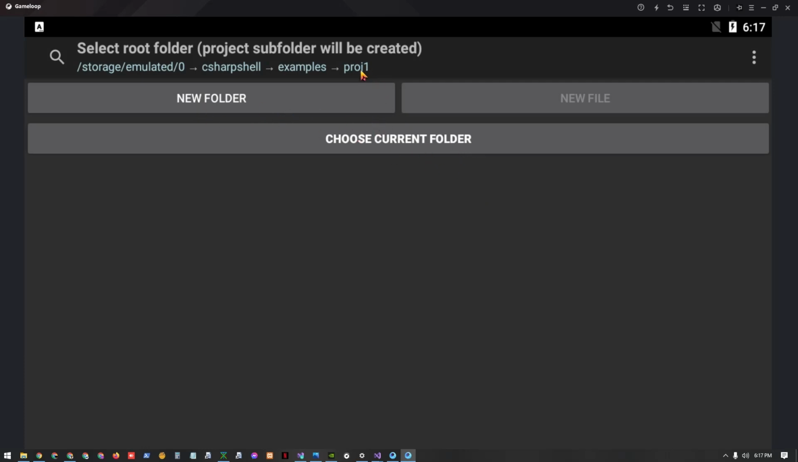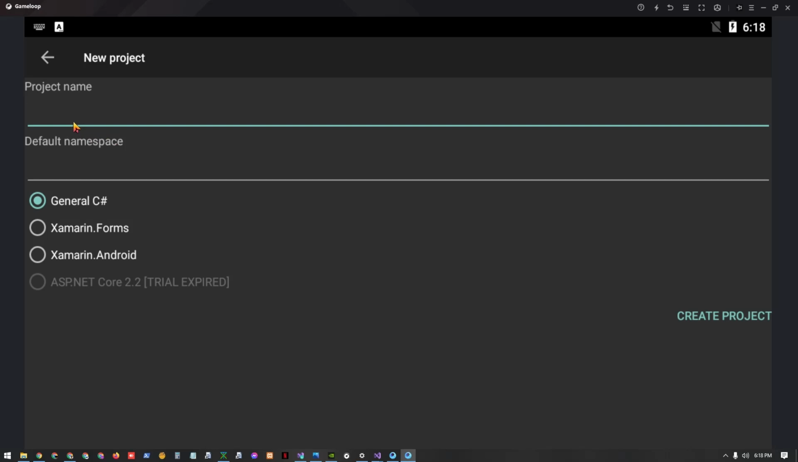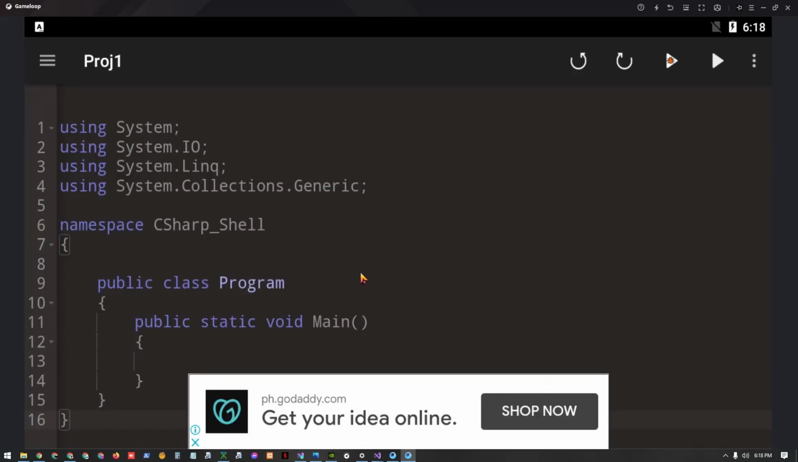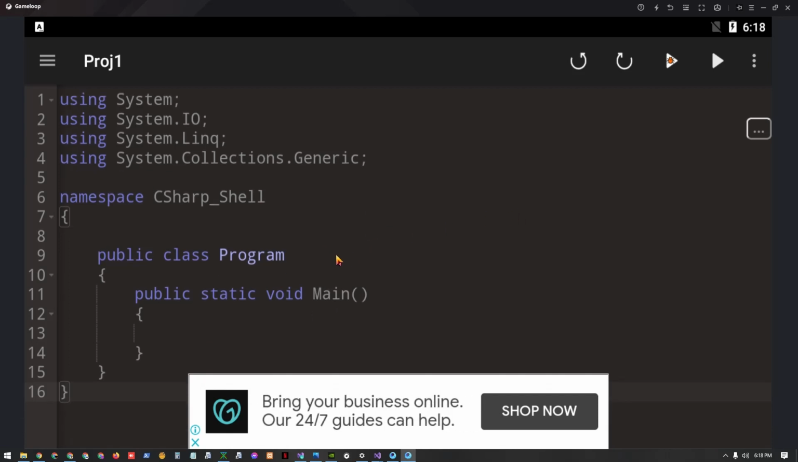As you can see here, we have the folder for the emulator. On the C sharp shell folder, there is a folder called examples, and under it there is a proj1 folder. So we just need to choose the current folder, and we need to create or name our project. Let's say project 1. Okay, so let's try that, and there you have it. We have created a new project.